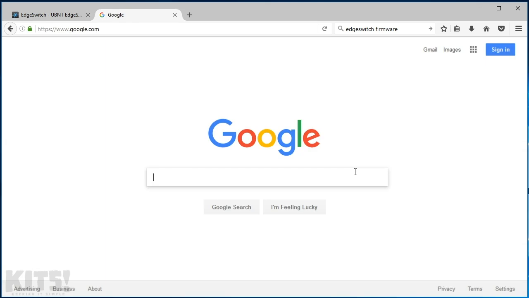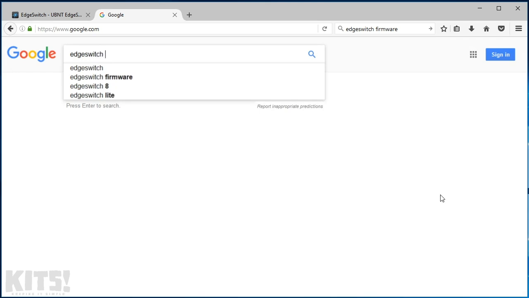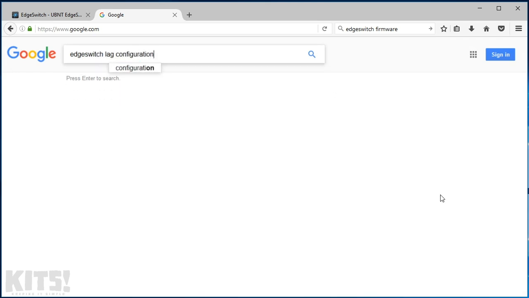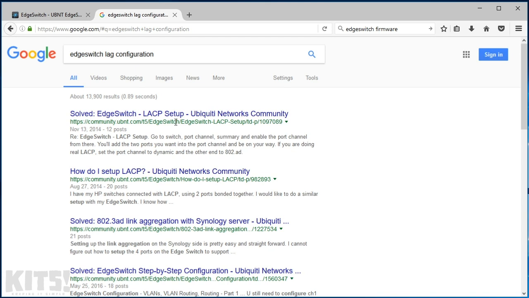So now we go to Google and do what every IT administrator does: figure it out. EdgeSwitch lag configuration. And they're speaking to my heart right here: how do I set up LACP? So let's go with the one that says solved. That sounds like a good start.